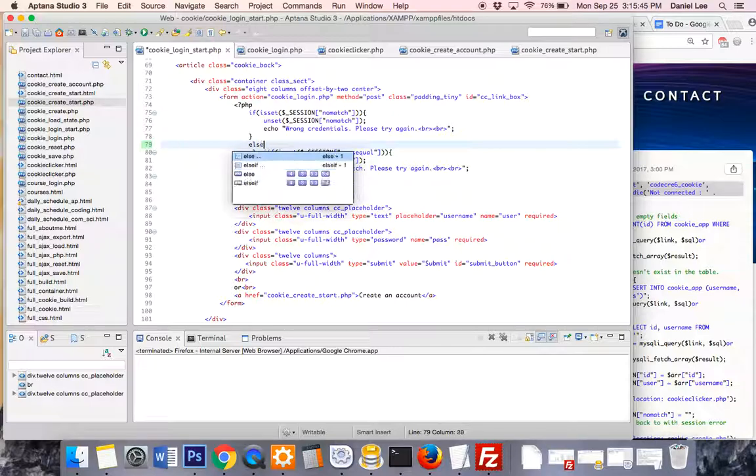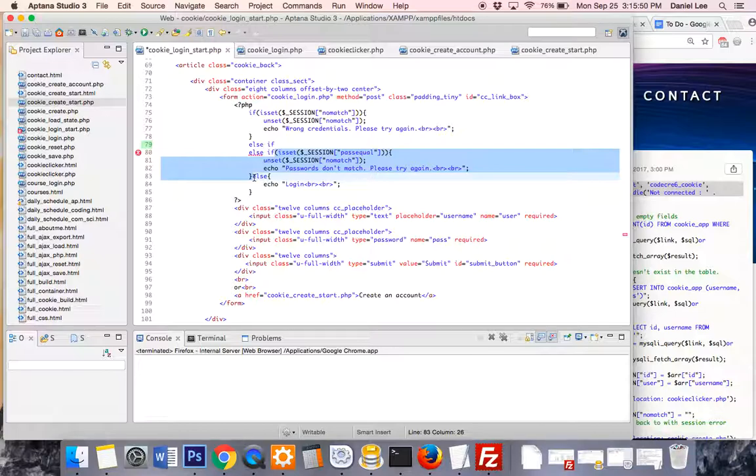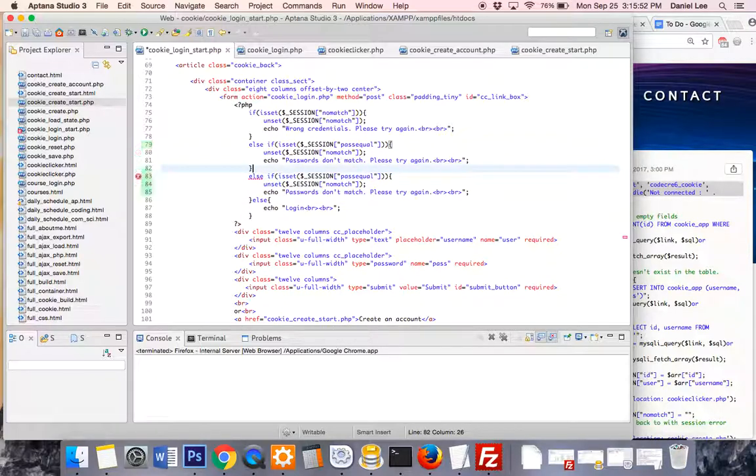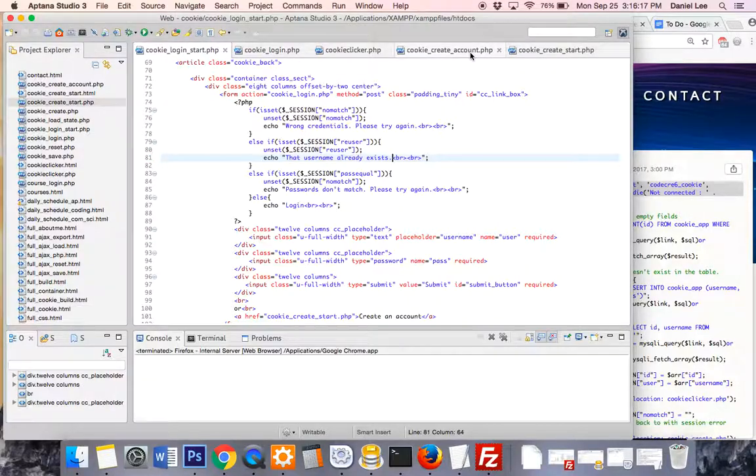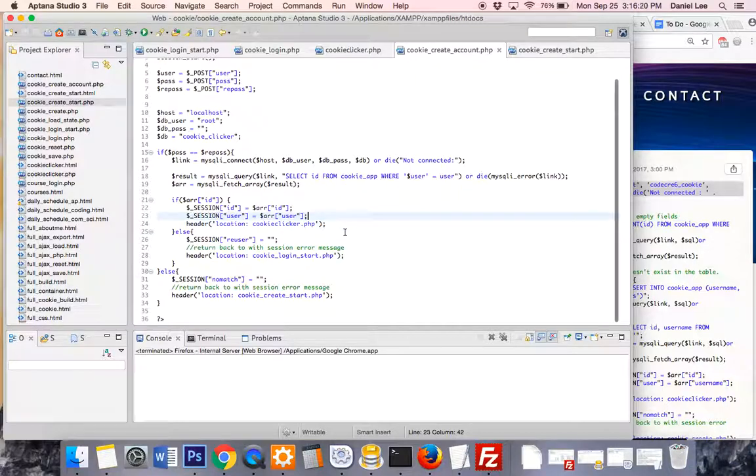And then we're going to come right on back to cookie login start.php, and we can add another else if. Right? And it's going to be pretty much the same as this one. So I'm just going to copy this one here, paste it right there. And here I'm going to search for, see if reuser is set. And if it is set, then I'm going to unset it. Reuser. And my message is going to be different, right? So here I'm going to print out that username already exists, right? And I'll save that. Yeah, I think that's pretty much it.